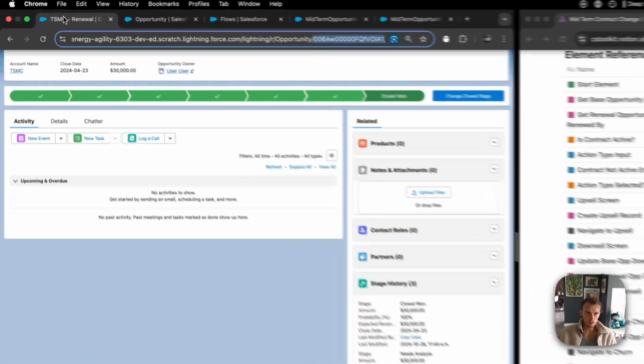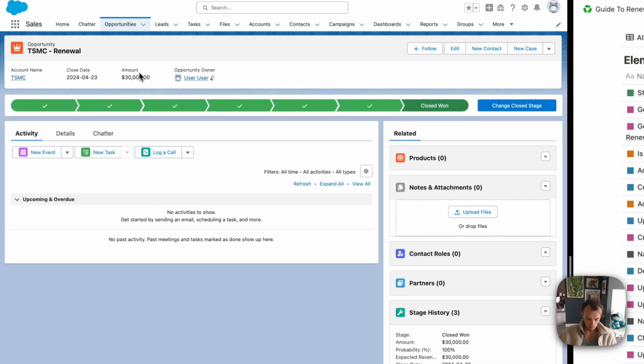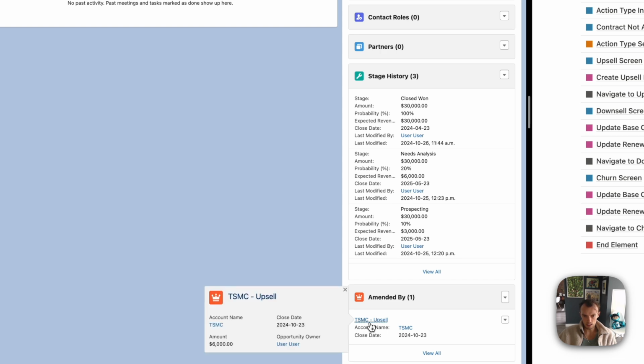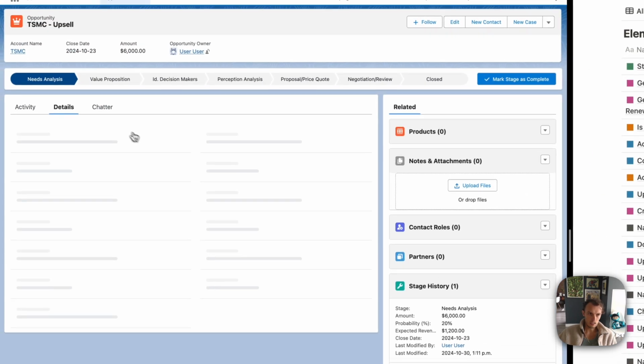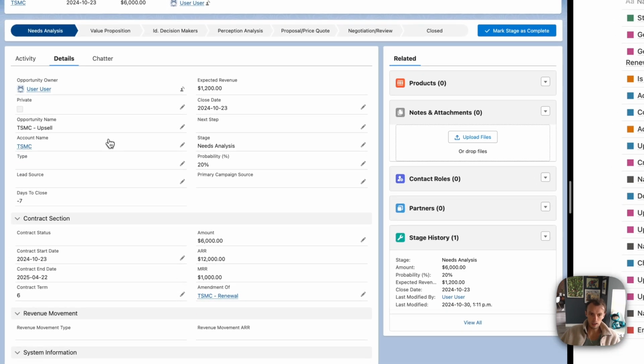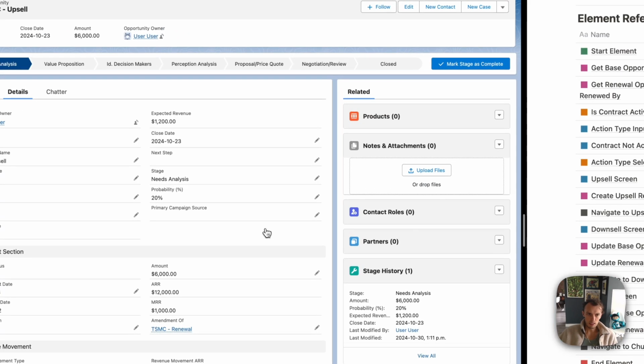And if we actually go over to this account, there should be a renewal that was created. And you can see it's right here. It's related to this record. And if we were to close win this, that would trigger the flow to add the MRR to the total amount up for renewal in the other opportunity. But yeah, this amendment is now open, so it's not official until it's marked as closed won. So let's just do that.